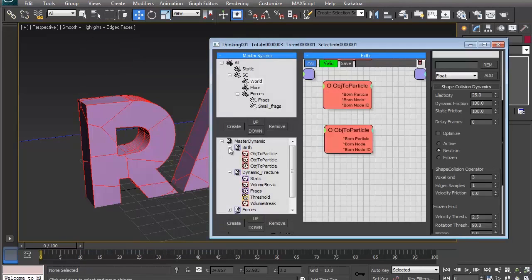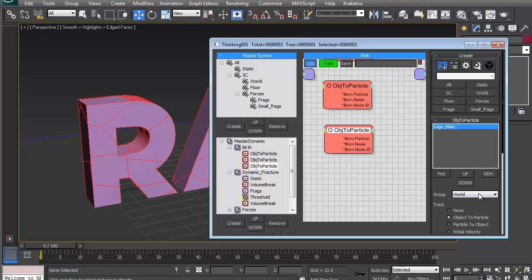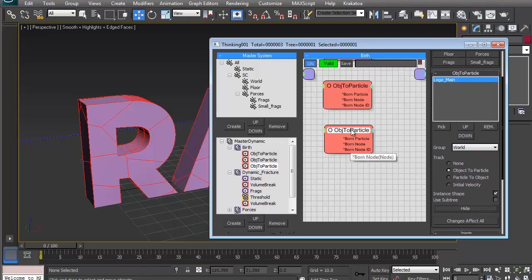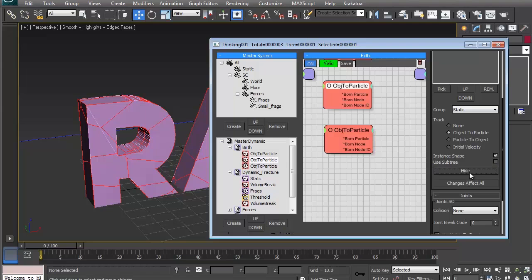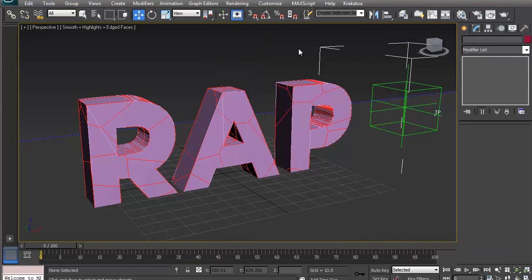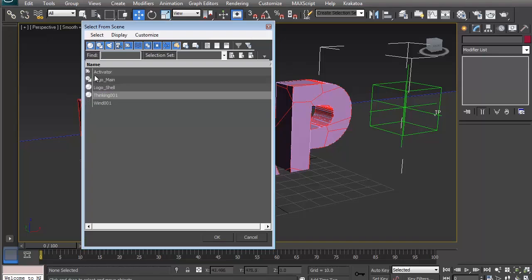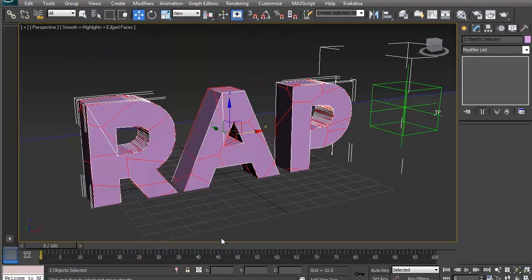Let's unhide this. I forgot something. Let's assign a material to it. It's better later on. You don't have to do this. And I'm gonna unhide the mesh and just assign the material. So logo, main, and shell.